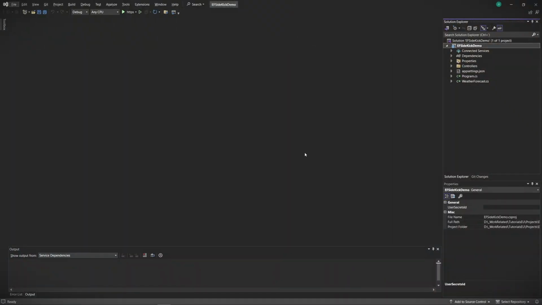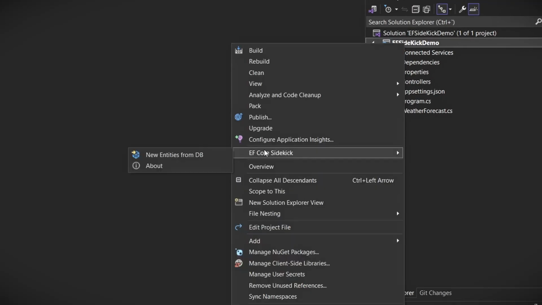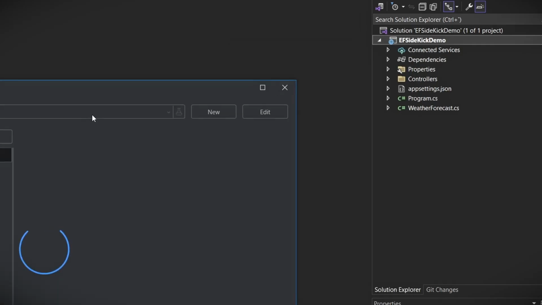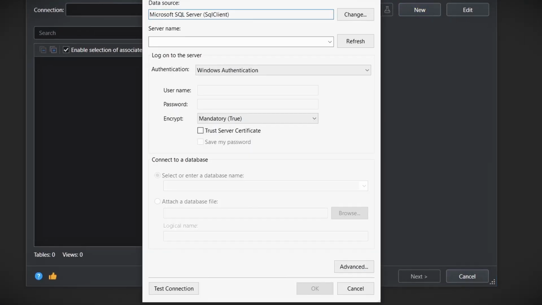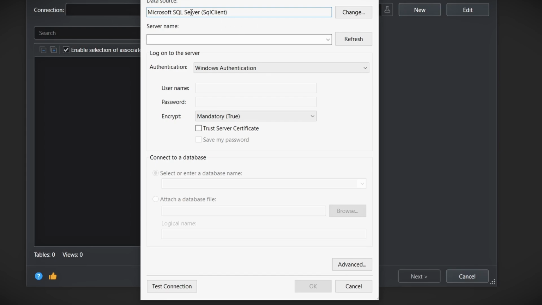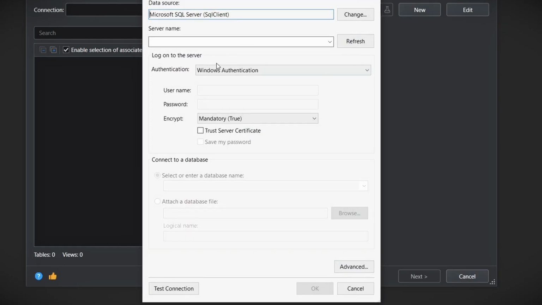Now with Entity Framework Core Sidekick installed, reopen Visual Studio and our project. All right, now let's start using this. Right click on the project in the Solution Explorer, navigate to Entity Framework Core Sidekick and select new entities from DB. Here we'll connect to our database. If it's your first time, click New to set up the connection. I'll be connecting to a SQL Server database, but Entity Framework Core Sidekick supports various databases like PostgreSQL, SQLite, and many more. So you should be fine if you decide to use a different database.